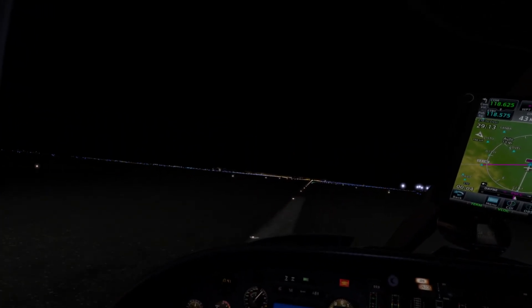40 knots, and manual braking, and we'll take the high-speed turn off to the right.